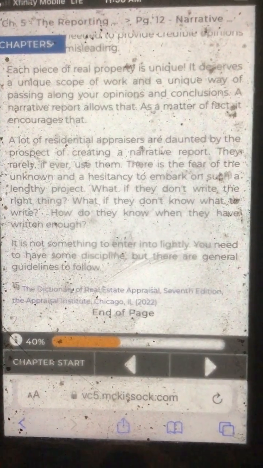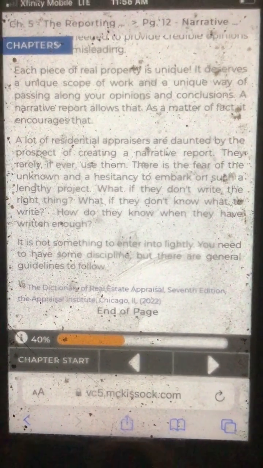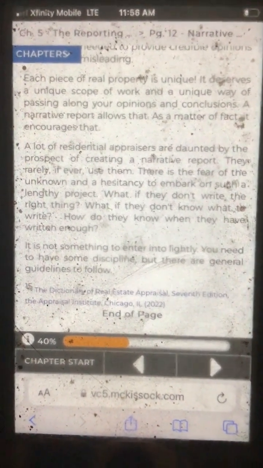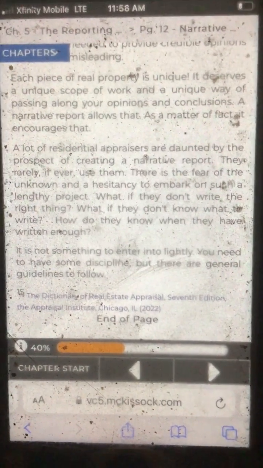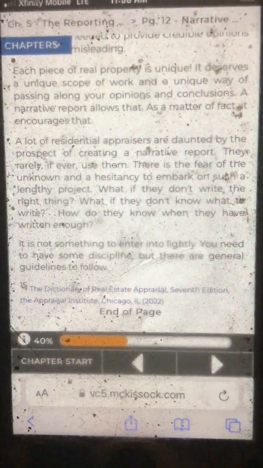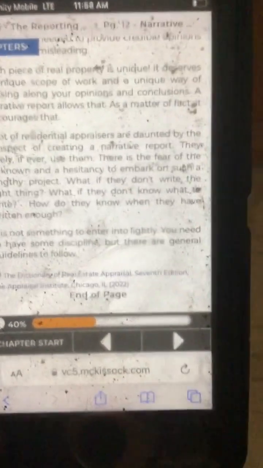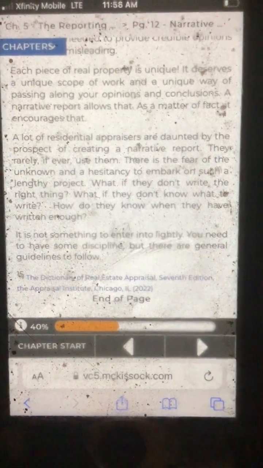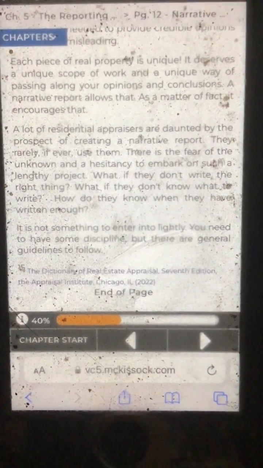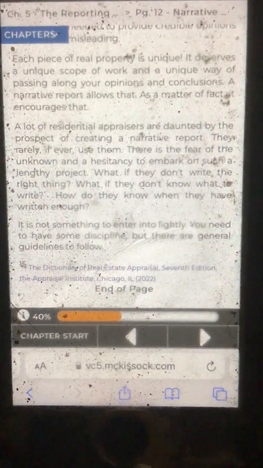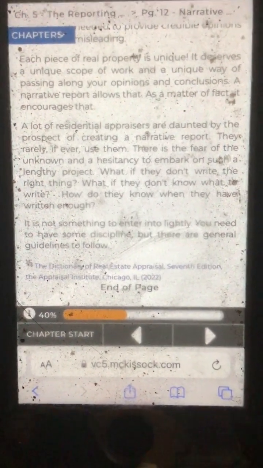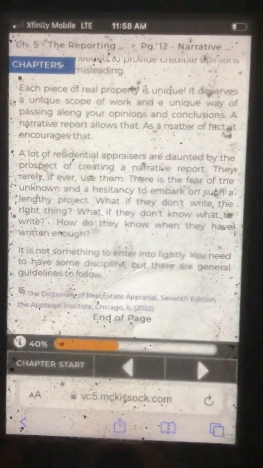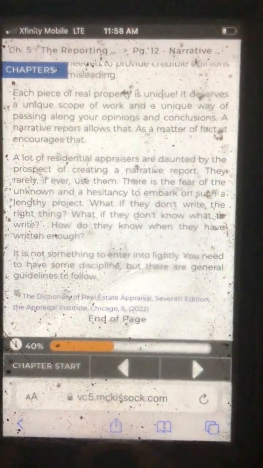A lot of residential appraisers are daunted by the prospect of creating a narrative report. They rarely, if ever, use them. There is a fear of the unknown and hesitancy to embark on such a lengthy project. What if they don't write the real thing? What if they don't know what to write? How do they know when they have written enough? It is not something to enter into lightly. You need to have some discipline, but there are general guidelines to follow. End of page.